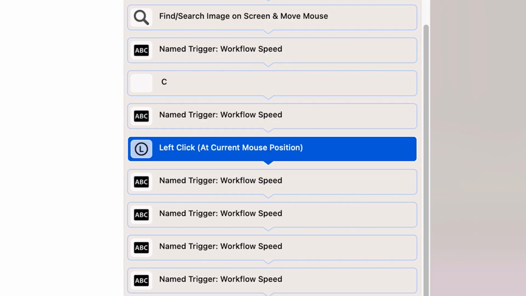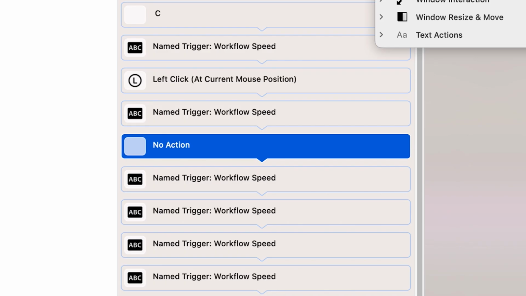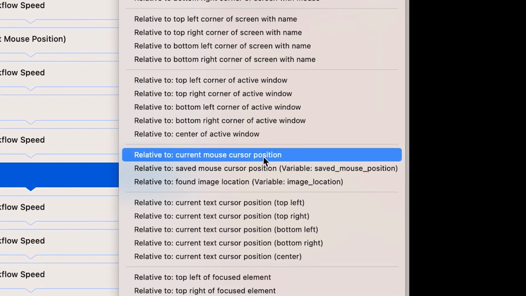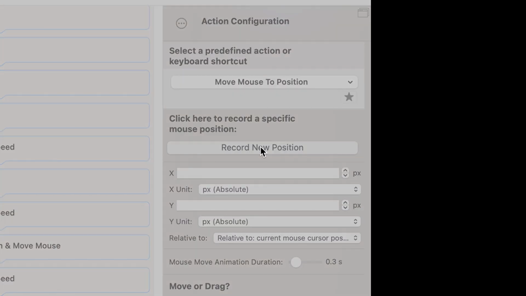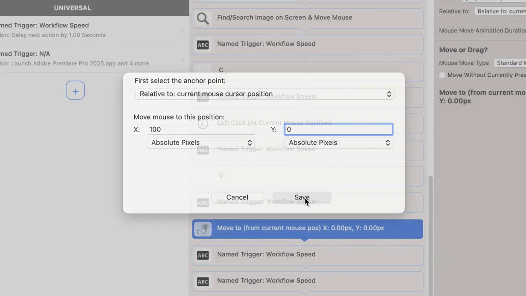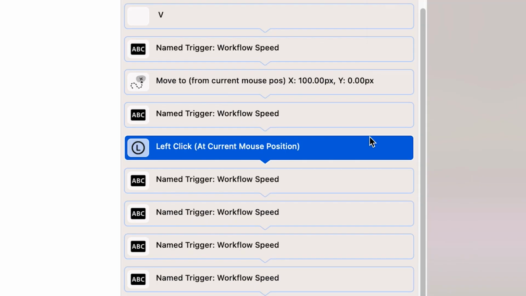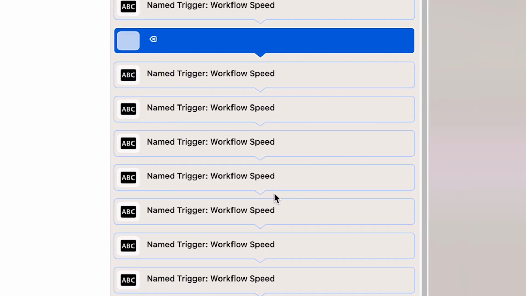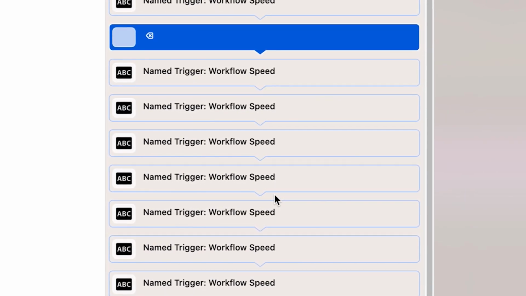Add a left click action next, followed by the shortcut V and another move mouse action. This time change the settings to relative to current mouse cursor position. Click on record position and change the X coordinate to 100. Then hit save and add a left click action next. Then comes a delete key action which will remove the right part of the adjustment layer. What's left of it has exactly the right length.